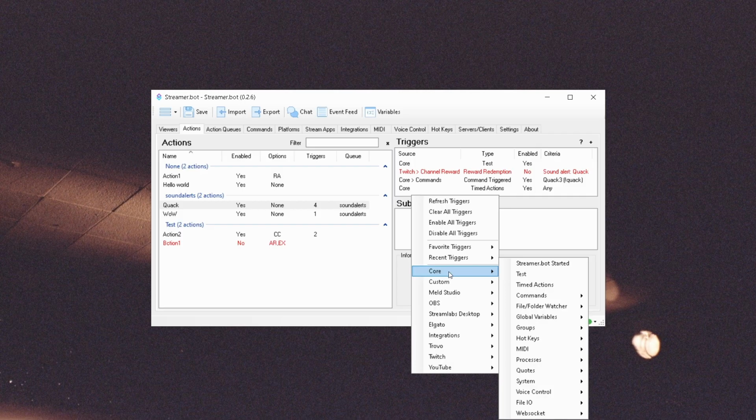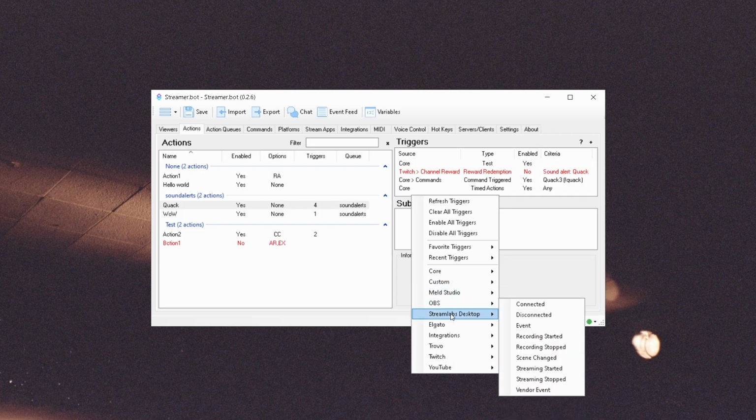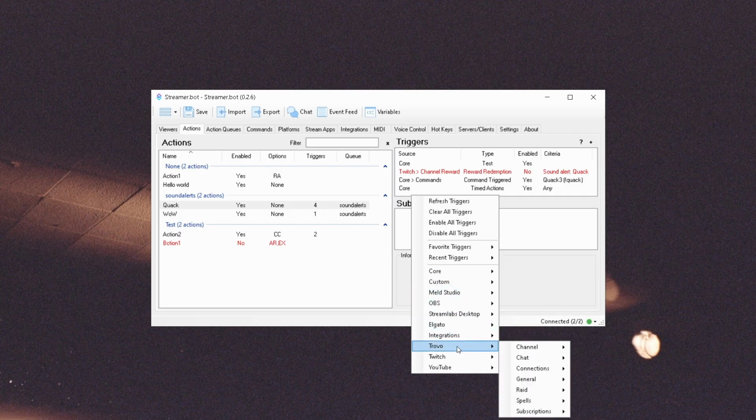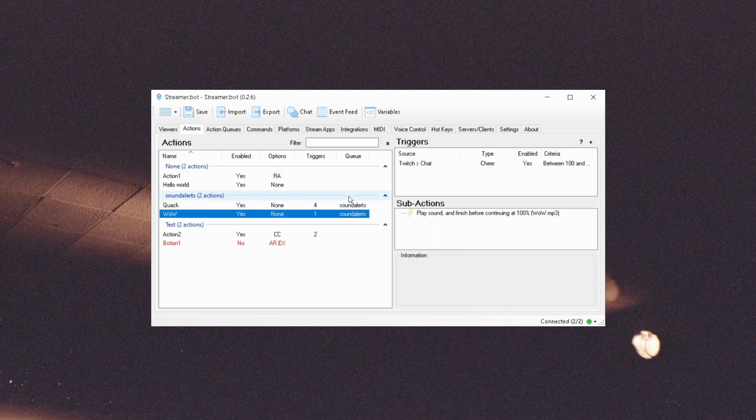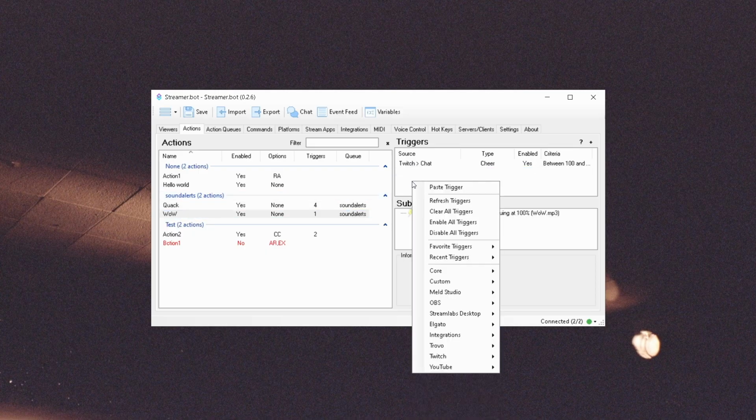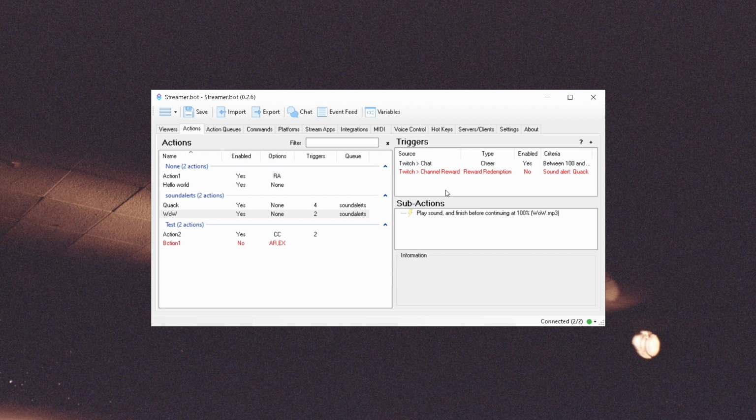Then there are the actual triggers. Because Streamer.Bot interacts with a lot of stuff, there are many types of triggers. I will cover them in a separate video. If you have a trigger in your clipboard, the context menu will also show the Paste trigger option. Yes, you can copy-paste triggers.